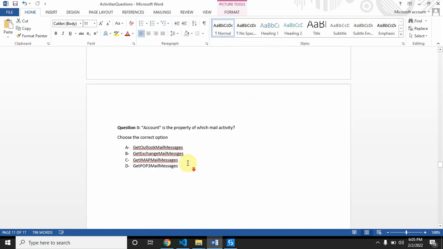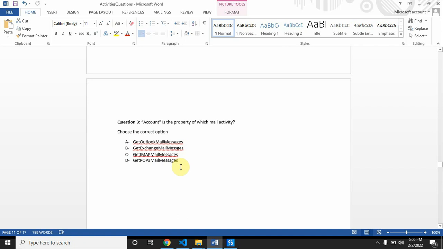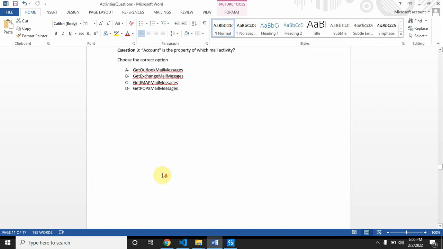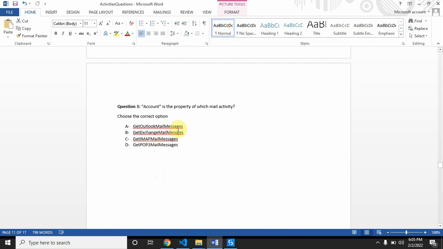Let's move to question 3, where account is the property of which mail activity. Choose the correct option. Get Outlook mail messages, get Exchange mail messages, get IMAP mail messages, get POP3 mail messages. What is the correct option? The correct option is answer A, get Outlook mail messages. So you will find this account property in get Outlook mail messages only.